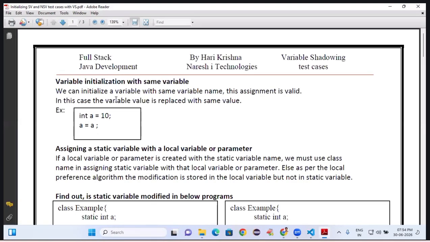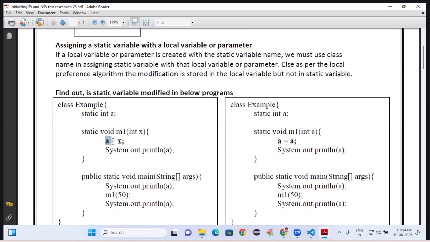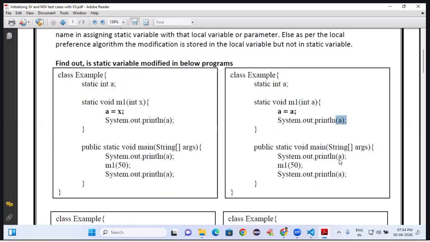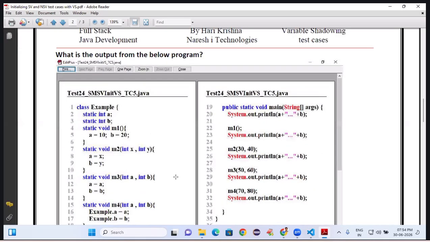This is a file. Variable initialization with the same variable, meaning what? Understand. Variable initialization with parameter. What is the difference between these programs? Identify. What is the output you will get here? Before method call, after method call. Then test cases 1, 2, 3, 4, 5.